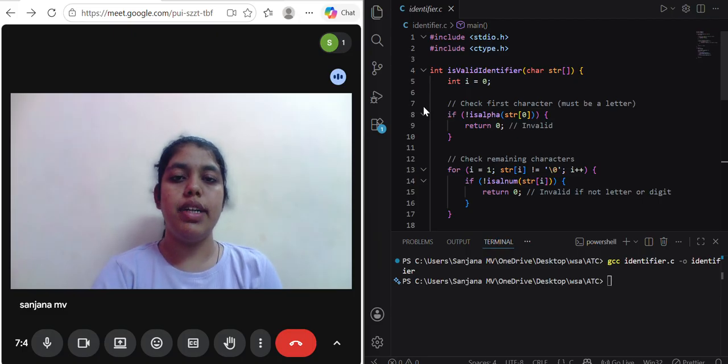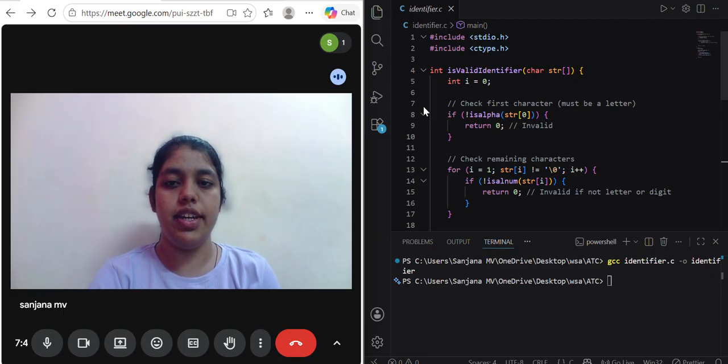This assignment contains 3 levels. Level 1 is identifier recognition, level 2 is the lexical analyzer, and level 3 is the lexical analyzer and parser using a context free grammar. Now I will explain each level one by one.